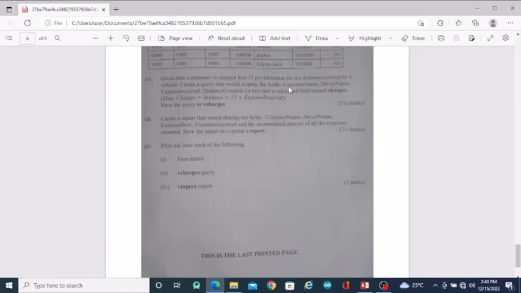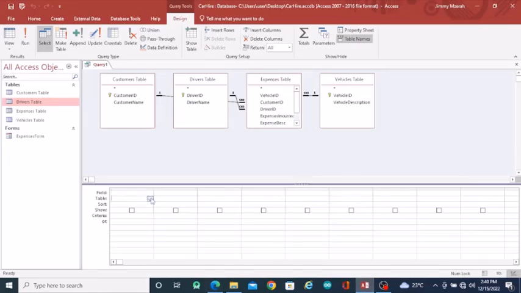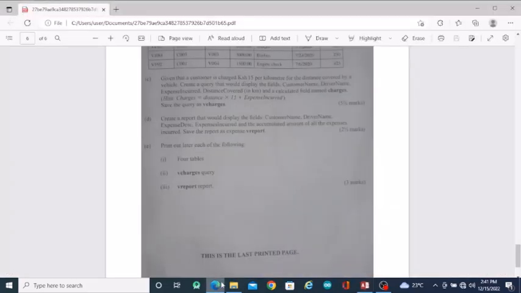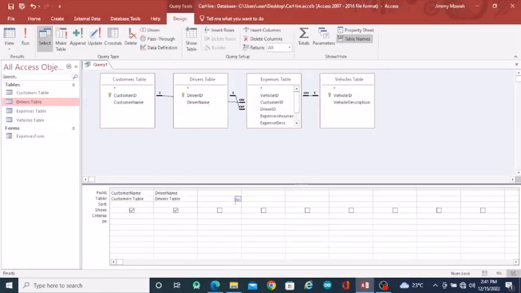When you have added all the tables, you look at the question. You have been told customer name, driver's name. Start with the table first. Customer name is in the customers table, so come to the field, customer name. Then you come to the drivers table, there is also the driver's name. The other field you have been told to enter is expense incurred, which is in the expense table.